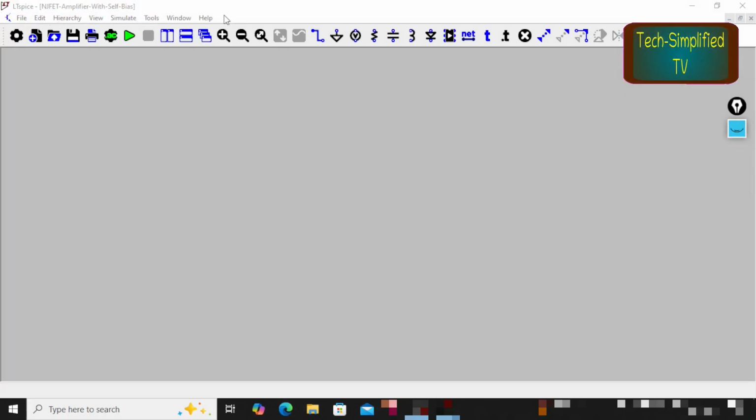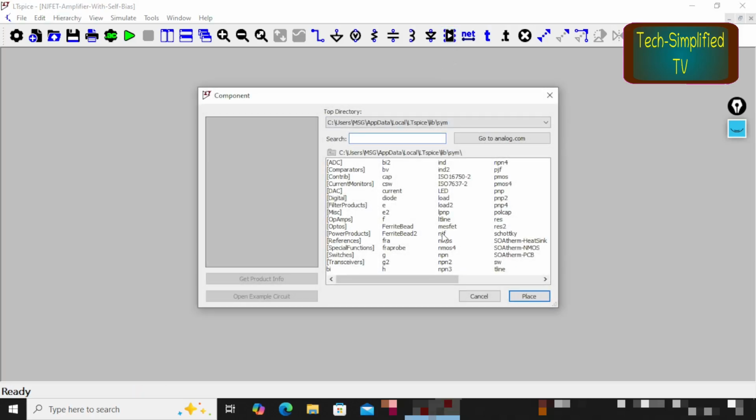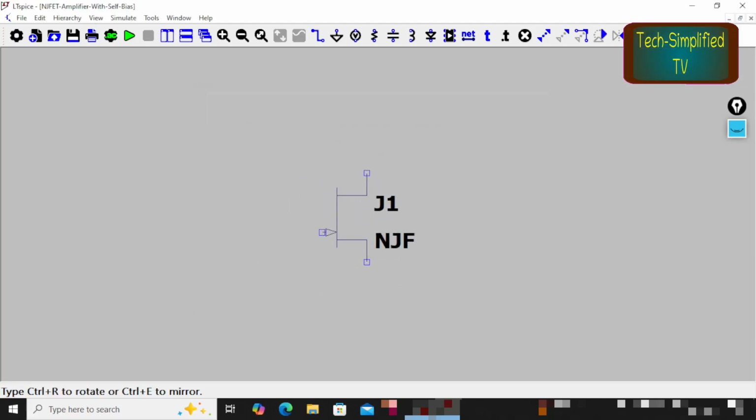First, at the heart, there will be an N-JFET. So I click here and click on the N-JF model. This is a generalized model. I click place to place it. I right click to vanish. And let me zoom out a bit so that I can see the entire canvas.